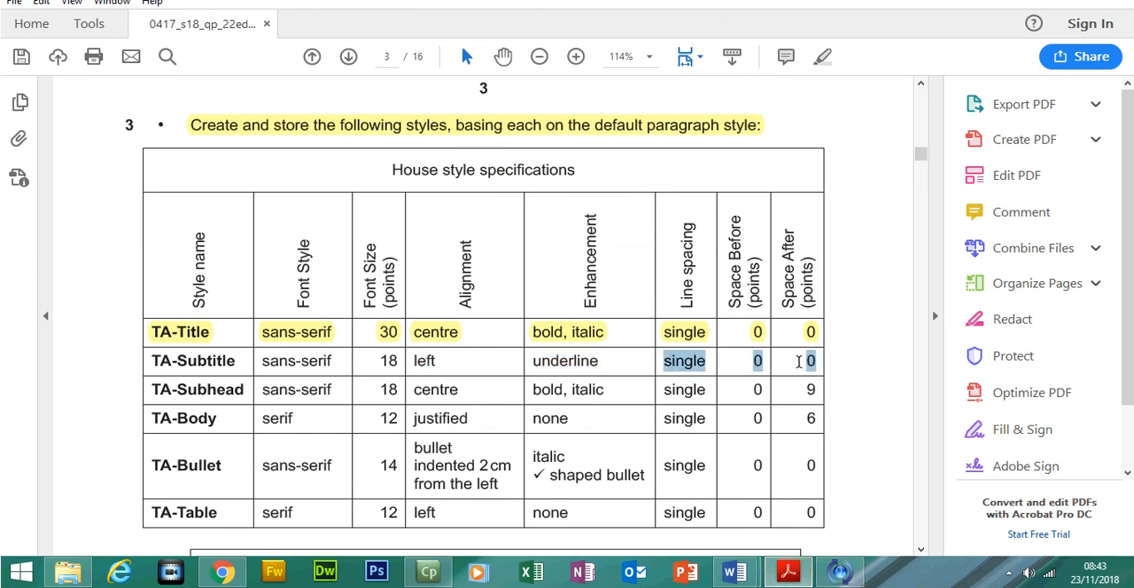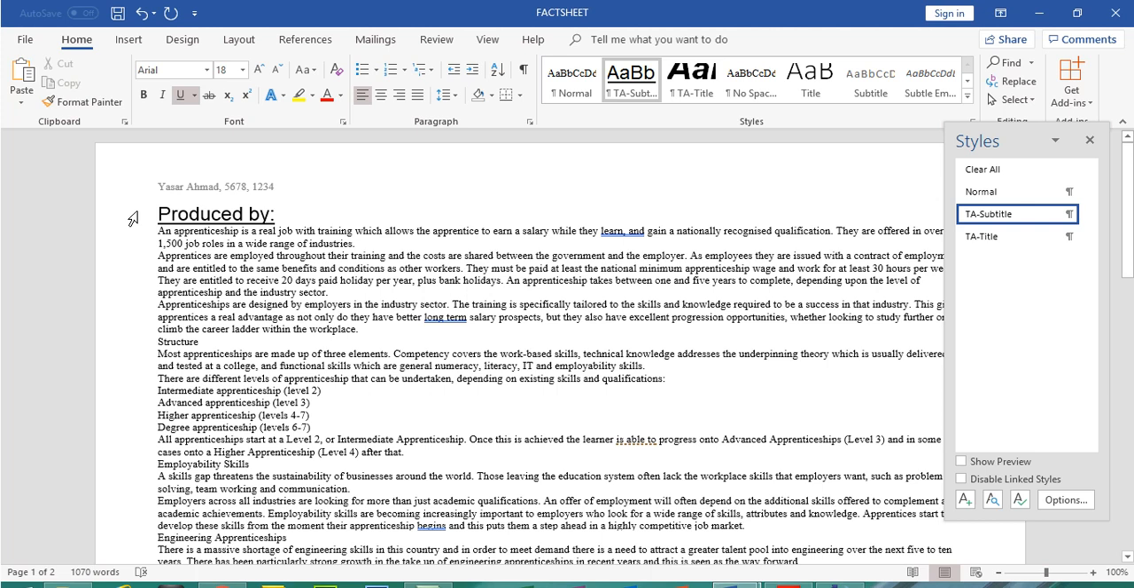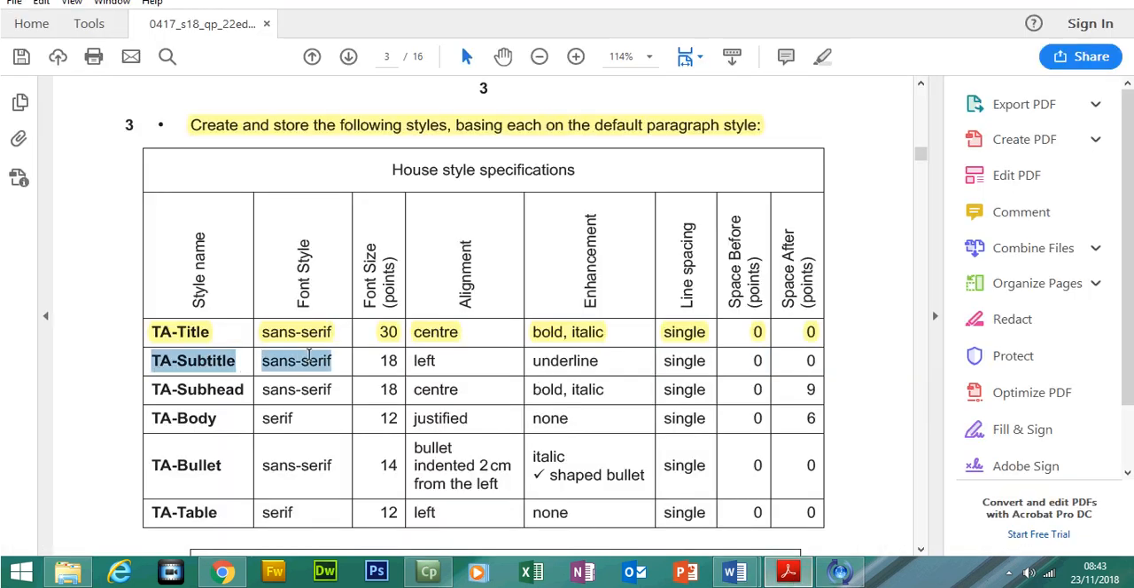Single line spacing, and again there's no spacing before or after. So again, make sure the single line spacing option has been selected. Press OK. It doesn't really matter at this point if the text here is changing, so we can keep on going. So again, we want to create a new style. We've completed the second one now.